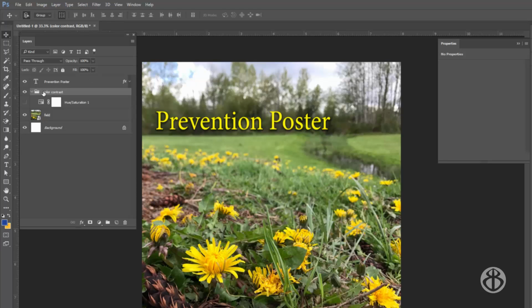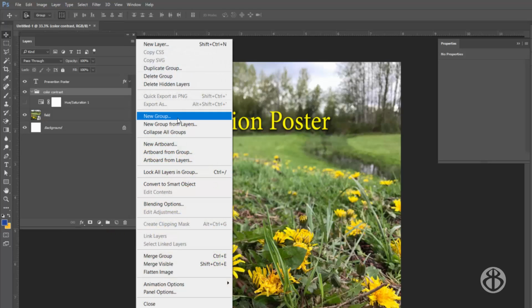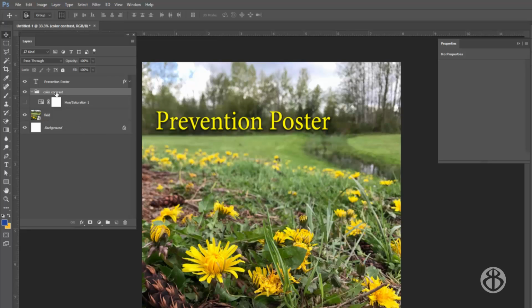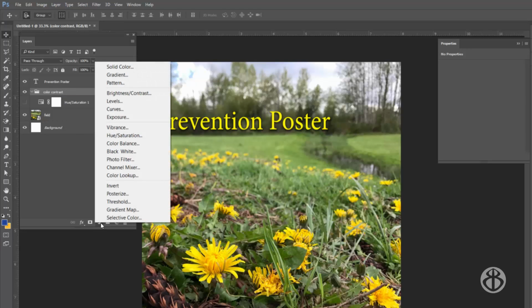So to create a layer group, you can either click on the little button down here for create a new group, or come up here to your flyout and choose new group. So with my color group selected, I'm going to come down here to my adjustment layers. It looks like a little tuxedo cookie. And this time, instead of using hue and saturation, let's try vibrance.